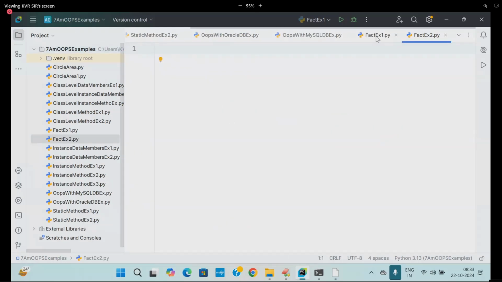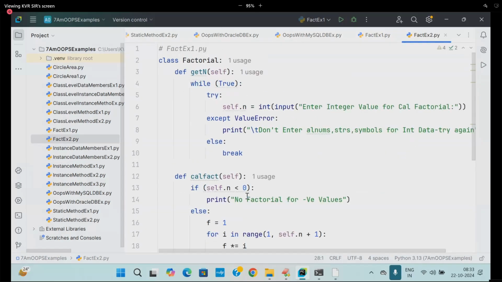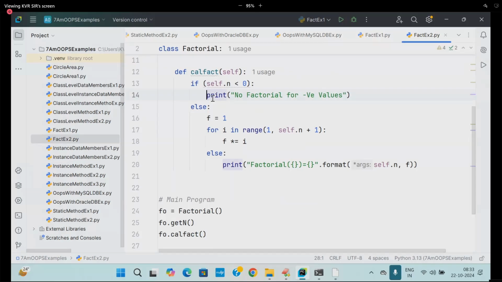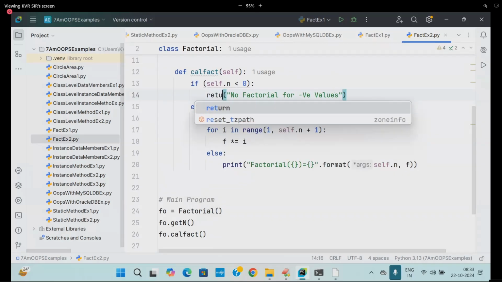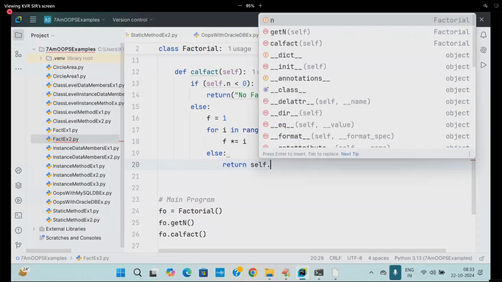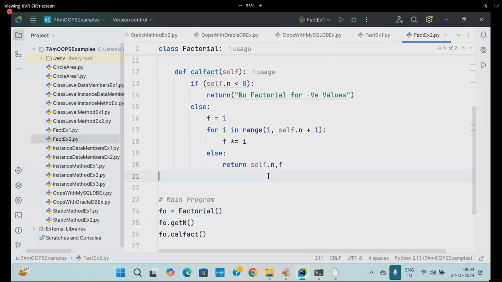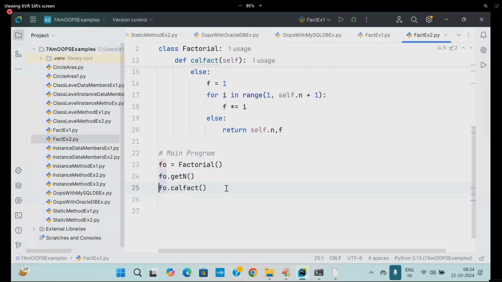Fact example 2.py. Calculate this result. Here I am going to write it. In calc fact, here don't print, simply return. What is the value returning? str type. Simply return self.n comma f. A return statement can return one or more number of values. Two values returning. So calc fact is getting res.